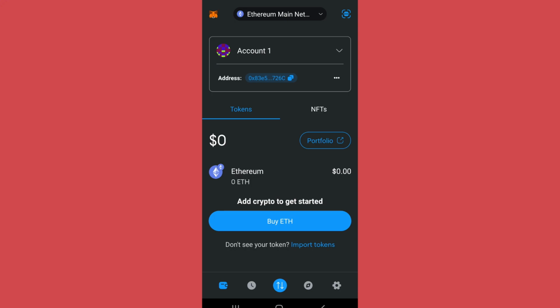So as you saw, it's a pretty simple process to log into your Metamask account. After logging into your Metamask account, you can do various transactions that you would usually do. Well, that's it for the video.